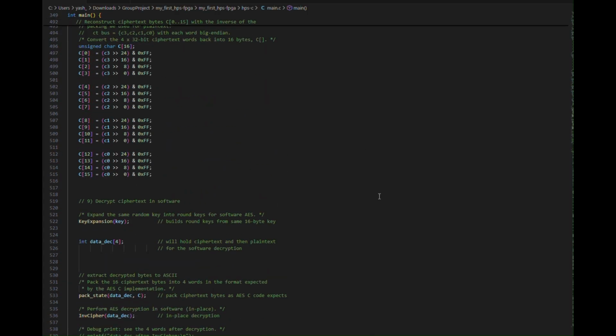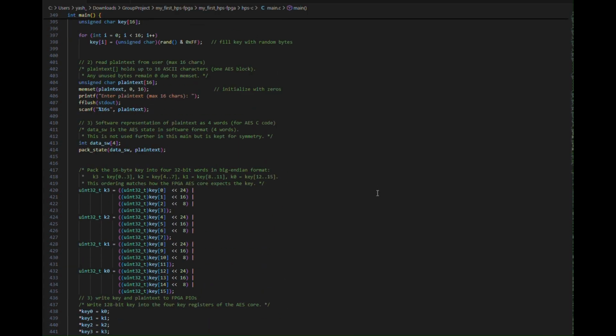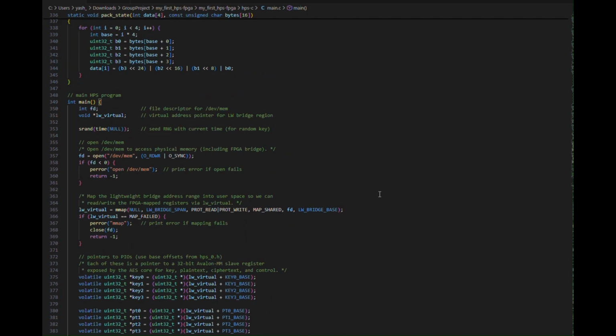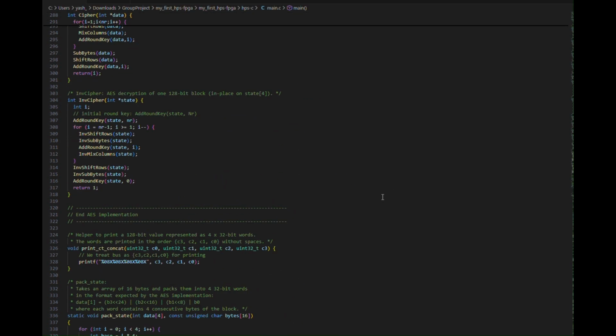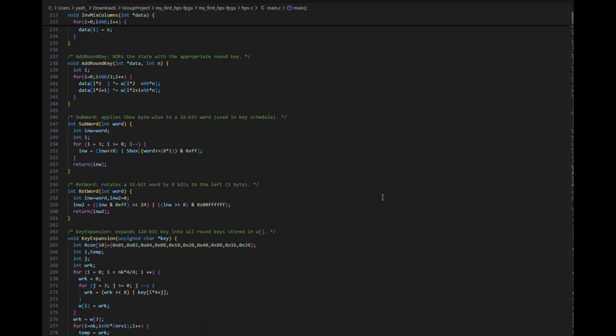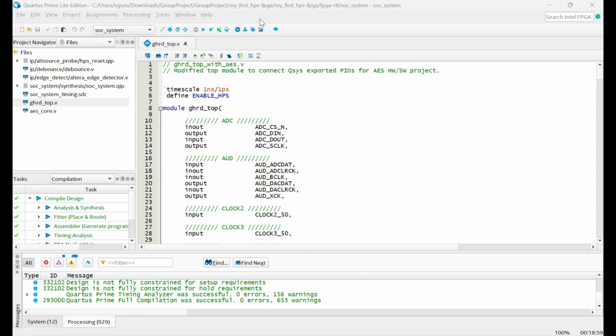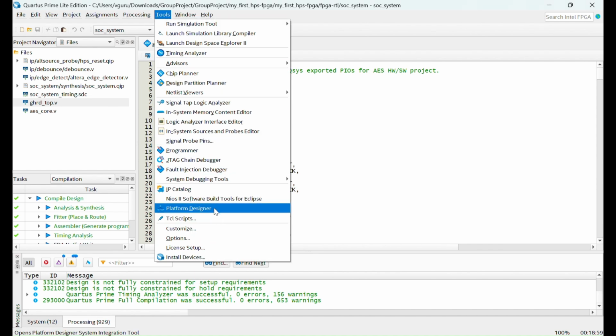So yeah, this is all about the AES-128 encryption and the decryption along with the FPGA design that we came up with. Thank you. So Muskan explained the HPS part of the AES encryption. Now I will be explaining the FPGA part of the AES encryption. So before going through the Verilog code, let's have a look at the platform designer first.